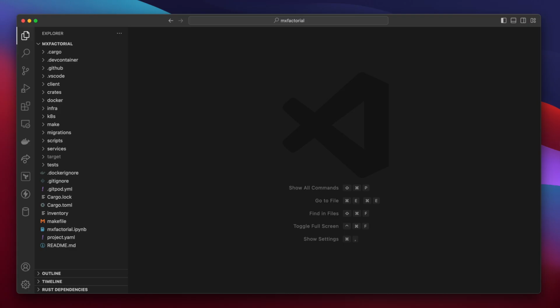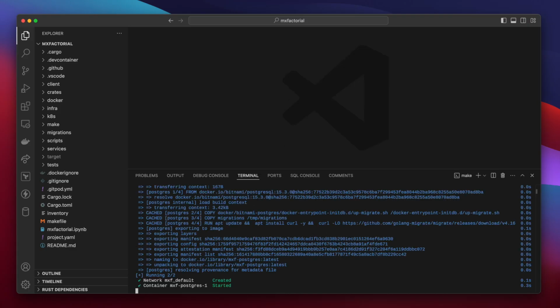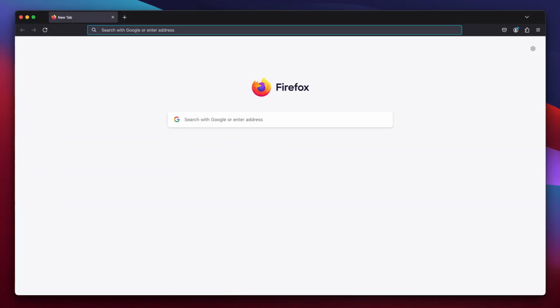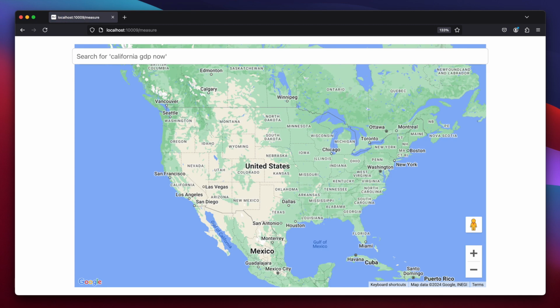Alright, we'll run this demo locally, so open a terminal and run make start to spin up the stack. Services are running. Now open a browser and navigate to the client on localhost port 10009. We're headed to the measure page. Okay, we don't have any transactions happening, so let's simulate them.